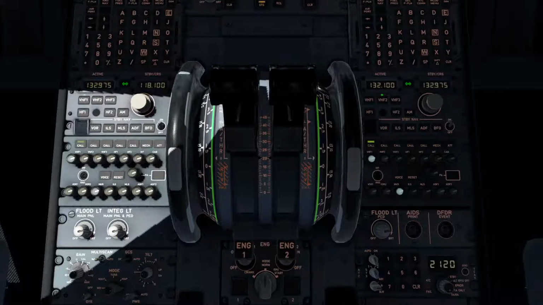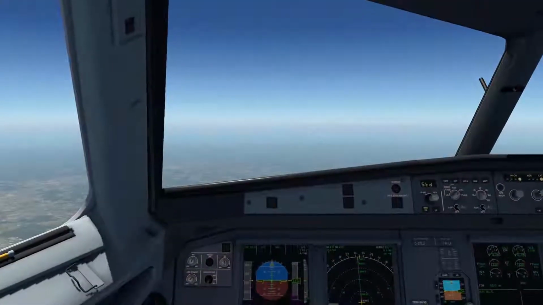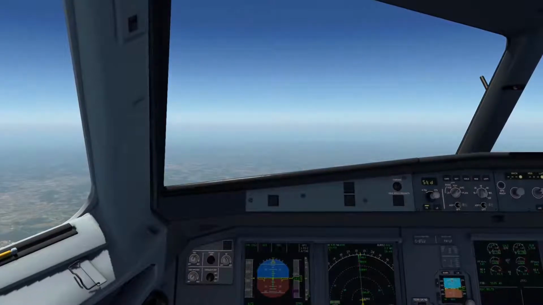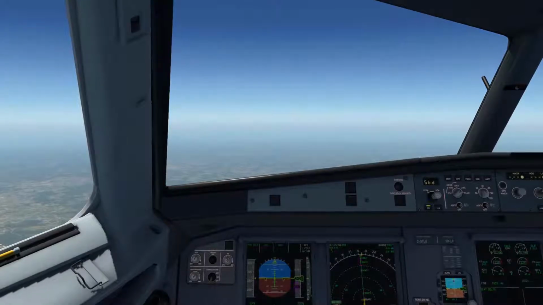We will check the ATIS again here in a second. Okay, there were a couple of pilots calling out and blocking each other.